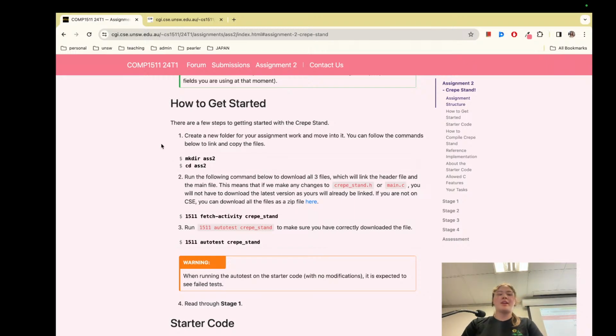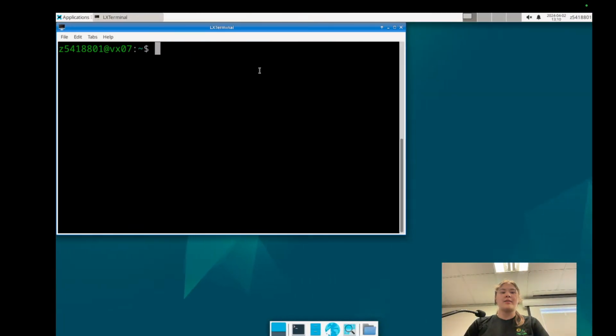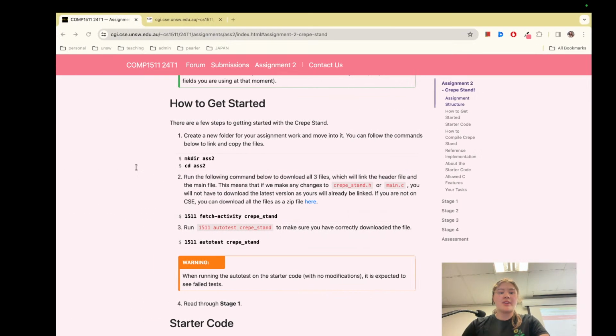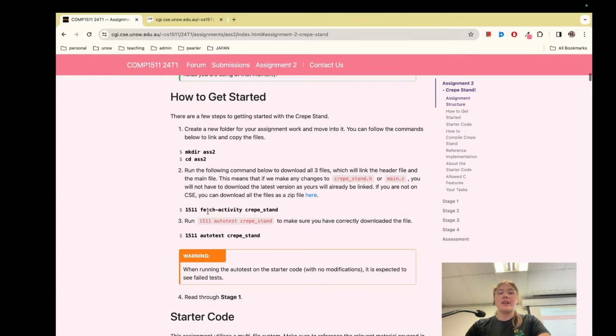So let me think. Okay, so first of all, where are we over here? The first thing you can do, just to organize yourself a bit easier, is make a directory for assignment 2, and go there. We have some commands that you can follow here to download the starter code. If you're running your program on Tiger VNC or VS Code with SSHFS, I recommend downloading it via the command rather than the zip file.